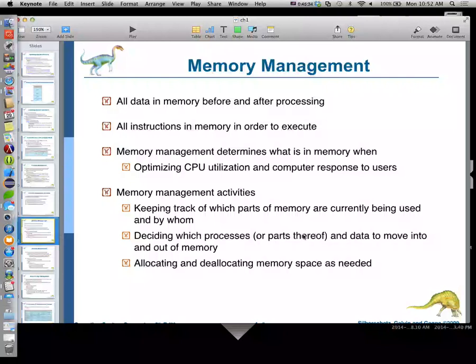Deciding which processes or parts thereof and data to move into and out of memory. Allocating and deallocating memory space as needed. And where we've seen that before is with the new keyword in Java. The new keyword is our real estate agent, which talks to the Java virtual machine, which has a real estate agent, which talks to the memory manager, which gets us some real memory, which can then allocate to the virtual machine's memory, which will then give us a fake memory address. See, simple.